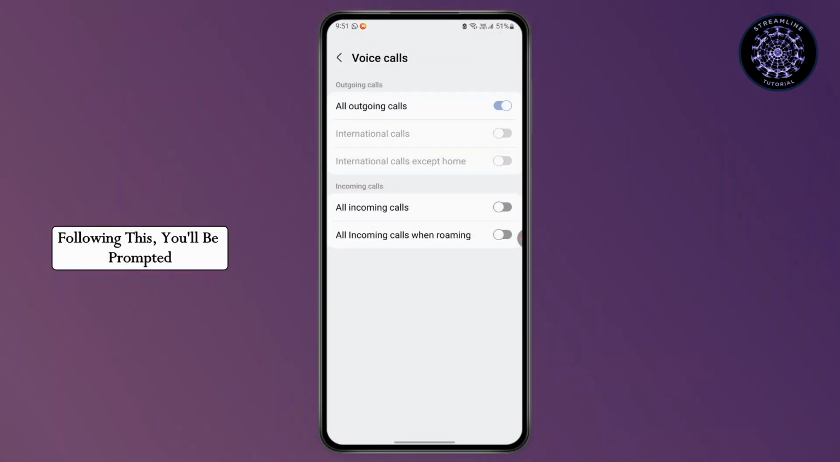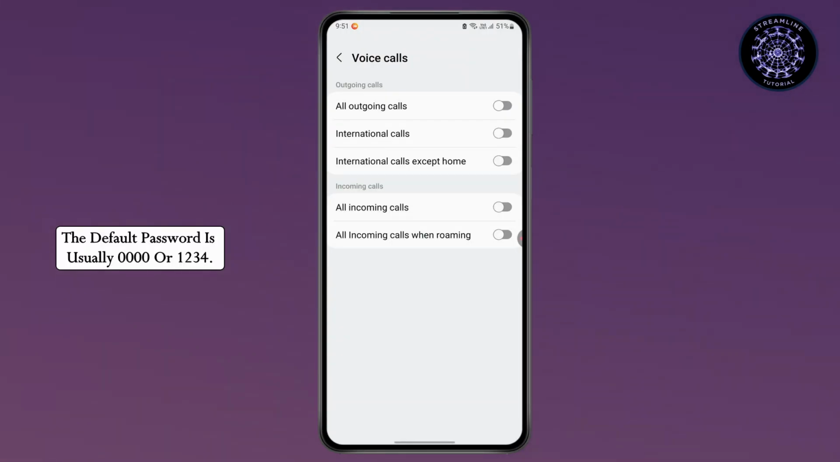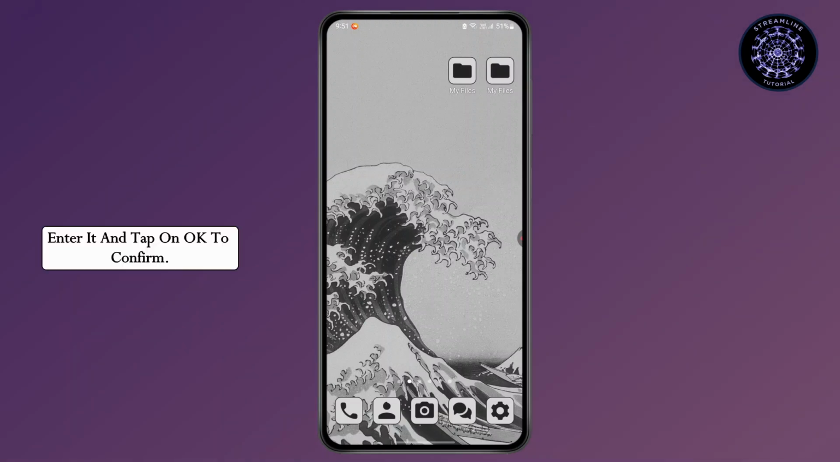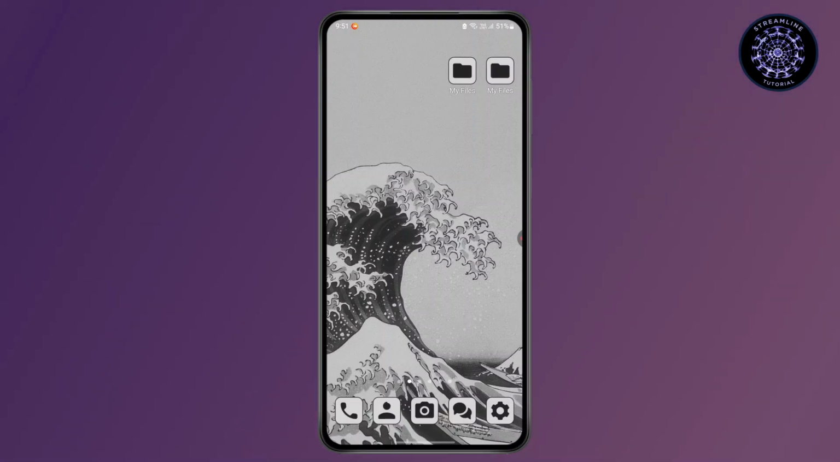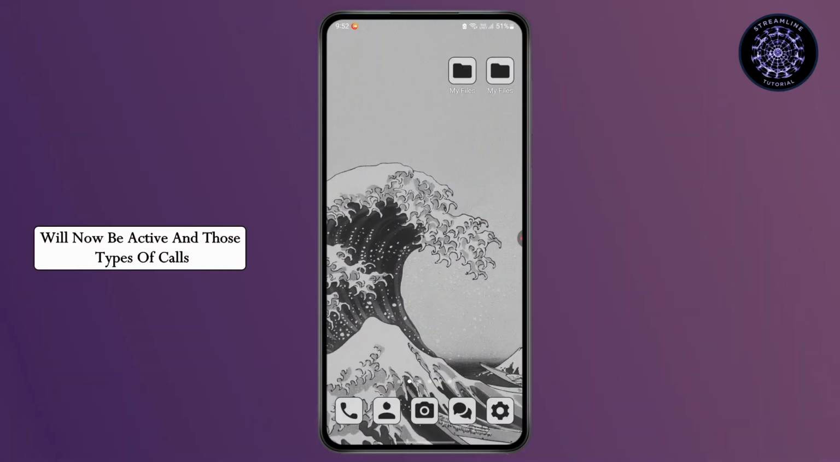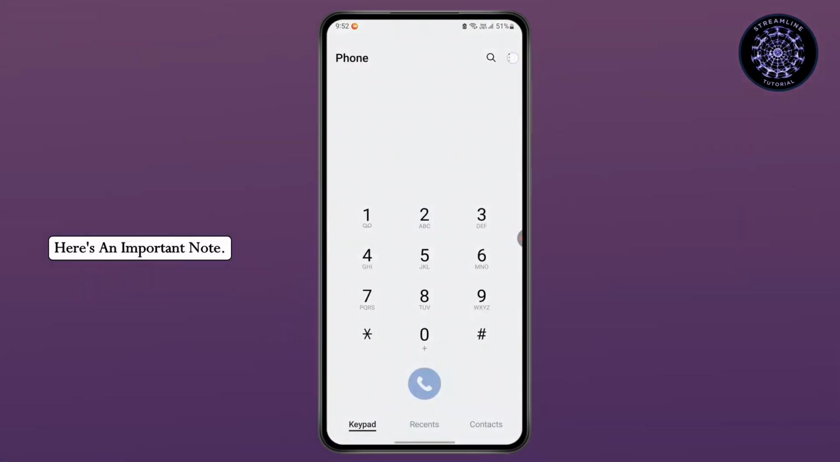Following this, you'll be prompted to enter a call barring password. The default password is usually 0000 or 1234. Enter it and tap on OK to confirm. Once done, the selected call barring option will now be active, and those types of calls will be blocked on your device.